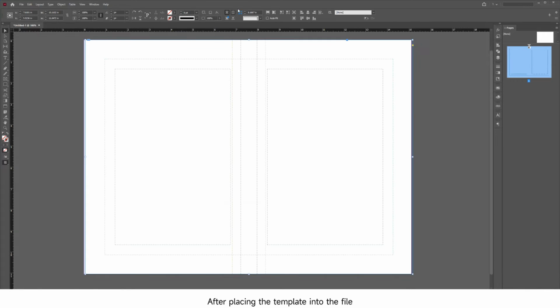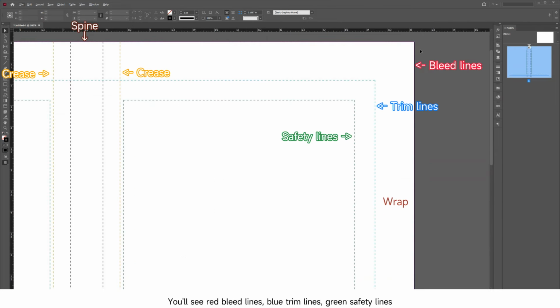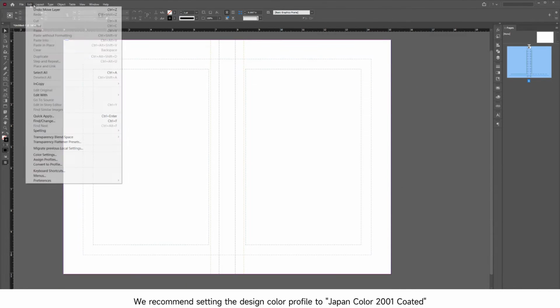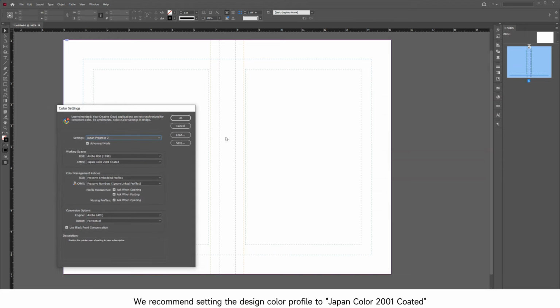After placing the template into the file, align its center. You'll see red bleed lines, blue trim lines, green safety lines, as well as positions for book crease, spine, and wrap. We recommend setting the design color profile to Japan Color 2001 coded.